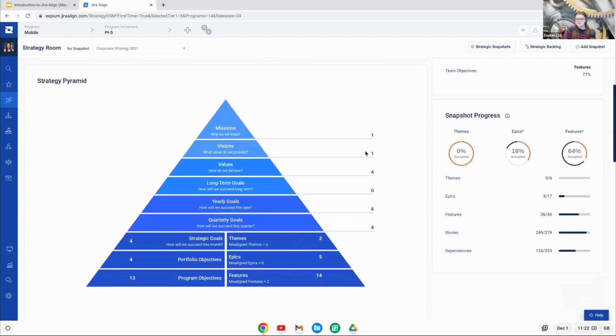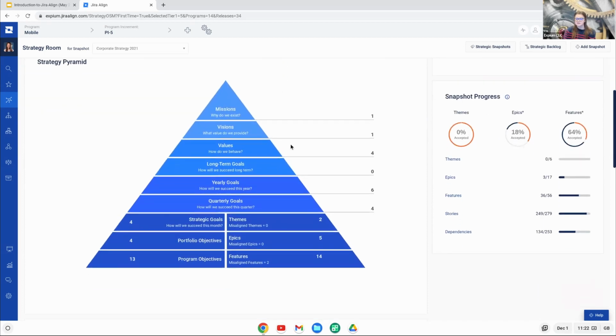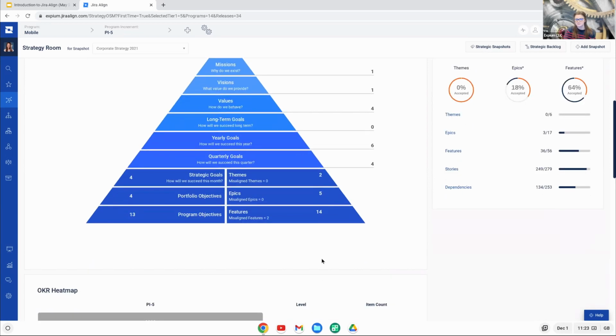When we scroll down, we see our strategic pyramid. We start to see how this all starts to roll up. How do our mission, vision, and values, how are those executed through our long-term goals, our yearly goals, our quarterly goals? Again, these are customizable terms, and some of these can be toggled on and off. So if you have fewer layers of goals or more, we can customize some of that. We then start to break that down into our actual work items, our themes, our epics, and our features, and we can start to see a quick snapshot of all of that here.